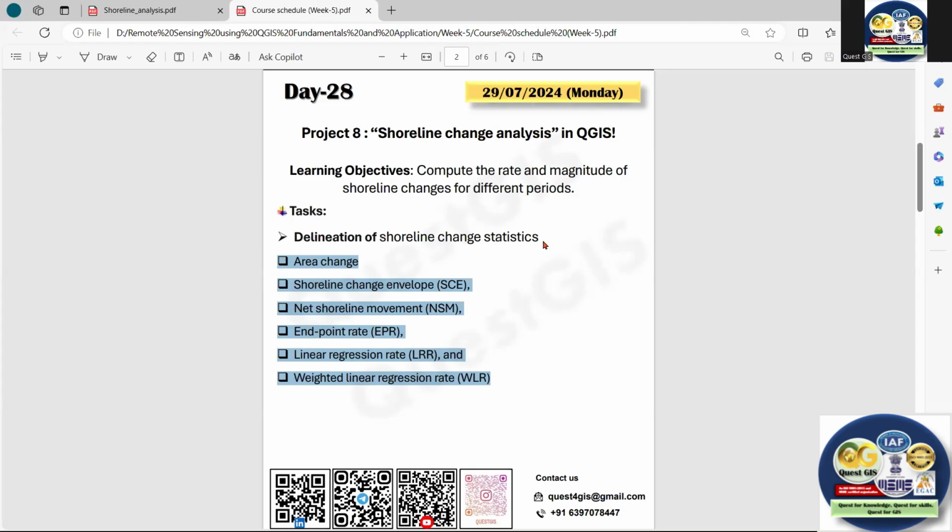Try to calculate some shoreline change statistics, maybe area change, shoreline change envelope, net shoreline movement, EPR, linear regression rates, and weighted linear regression rate. So you will see how it is done using QGIS.